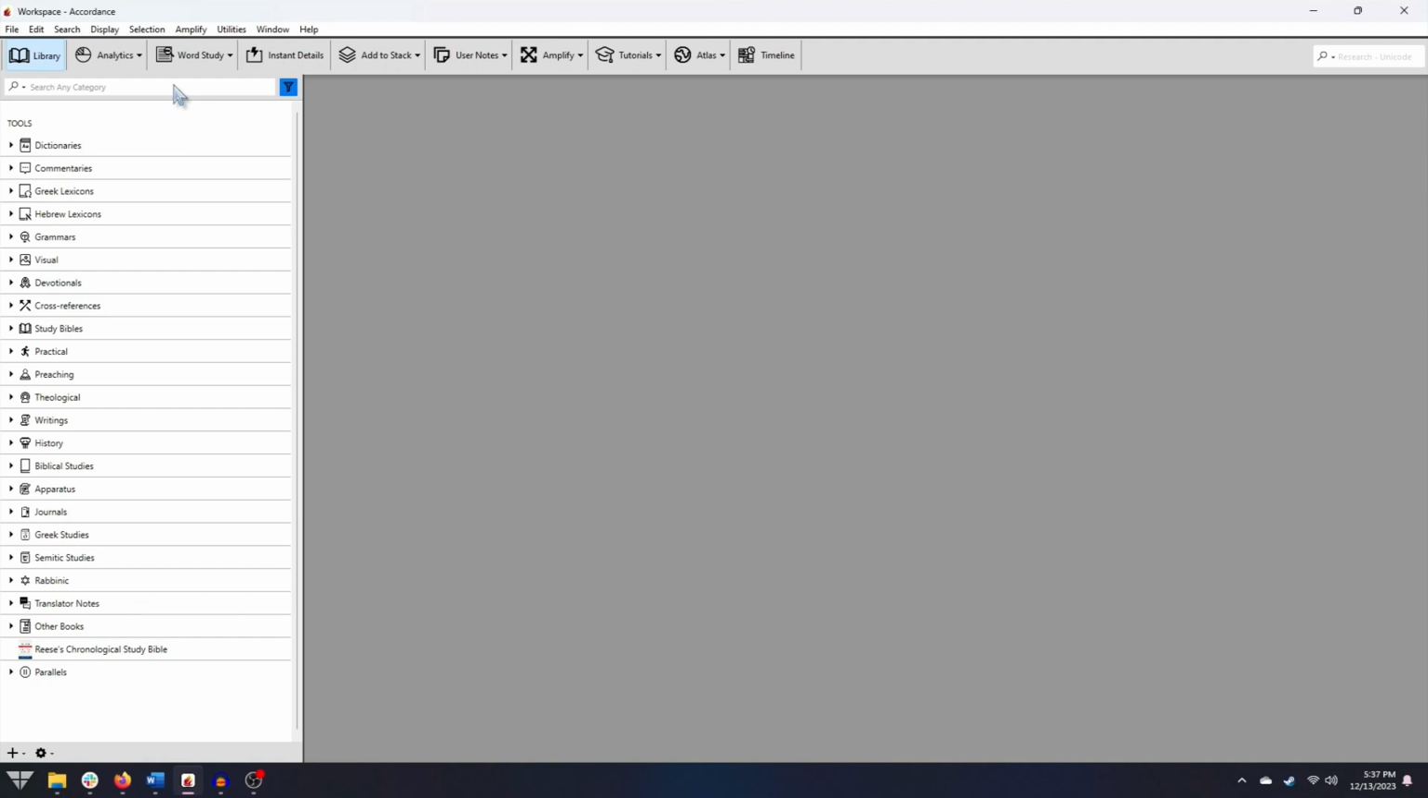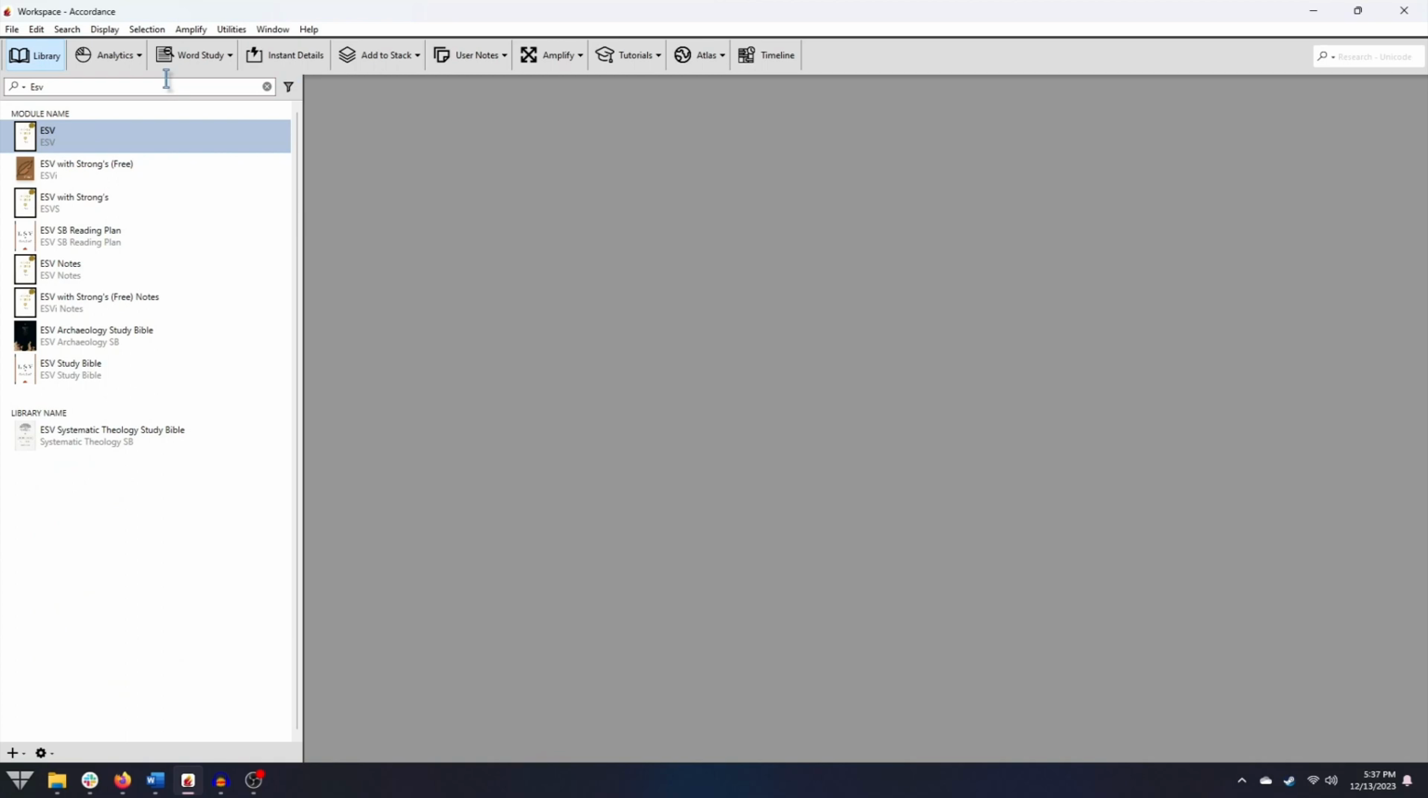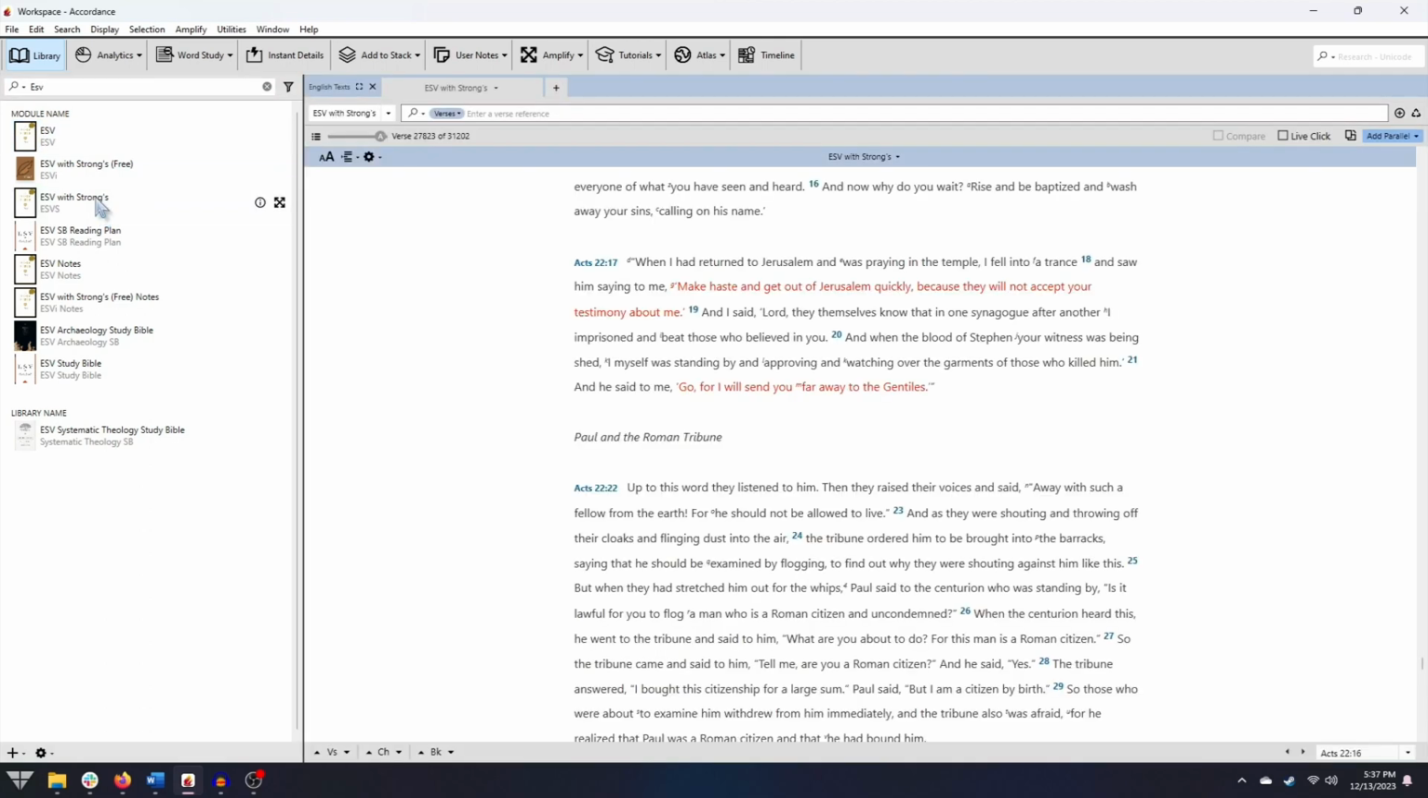Now let's search for a specific item in our library. Type ESV into the search bar. This filters our library to only show resources that have ESV in their title. Let's open ESV with Strong's Numbers. To do this, double-click on the title in your library. This opens a new search tab displaying the ESV Bible with Strong's Numbers.